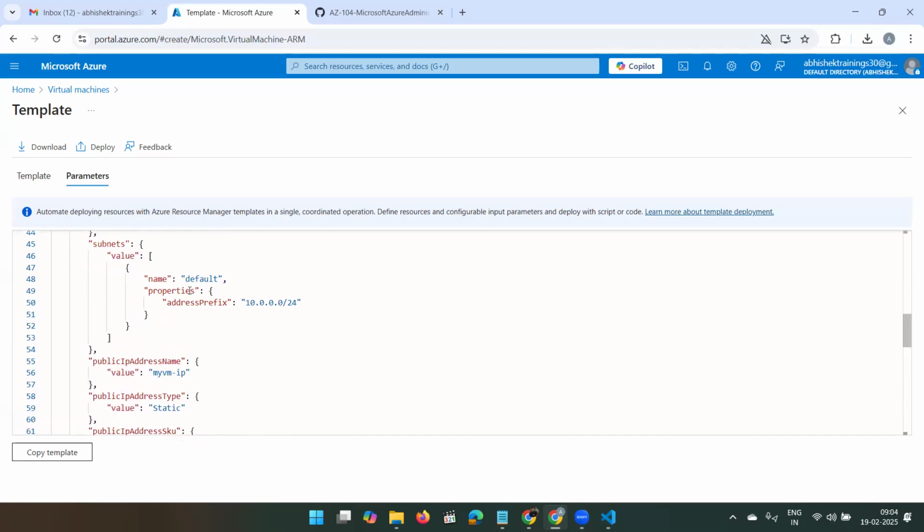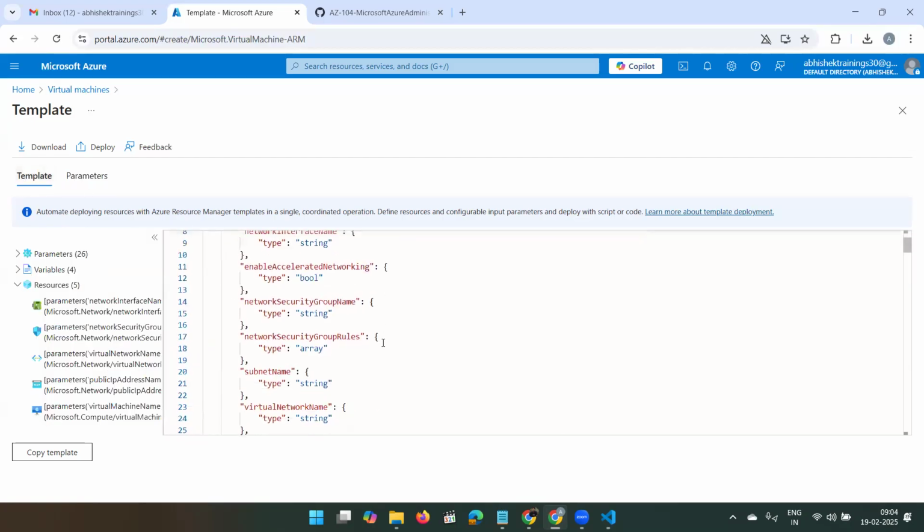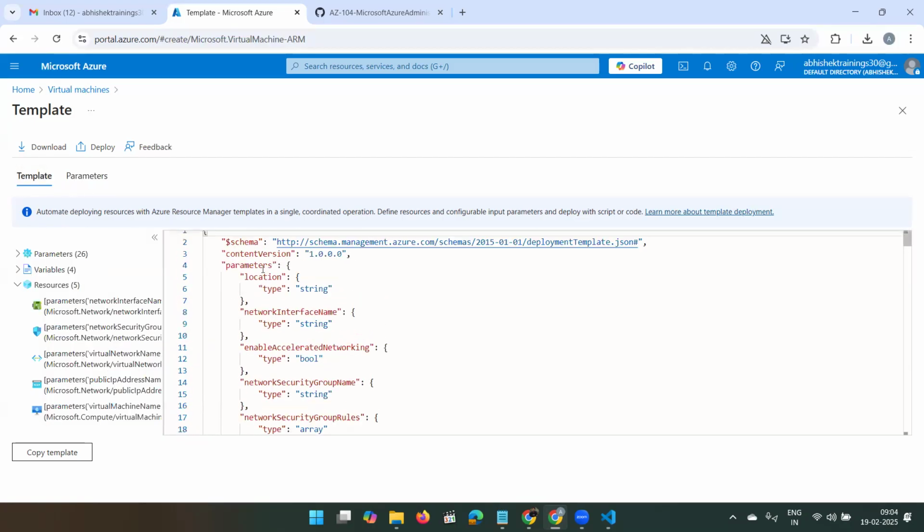Yes, sir. I have a question. In an organization, suppose you have 10 VMs, do you need to use 10 templates, or can it be modified in a single template only? There is a parameter called VM count. So here, if you can see the parameters, you just need to add a parameter called VM count here. For example, you want to create 10 VMs.